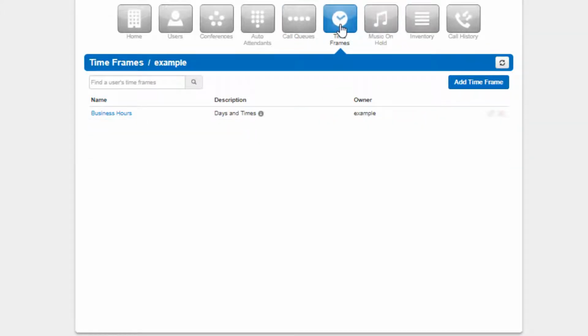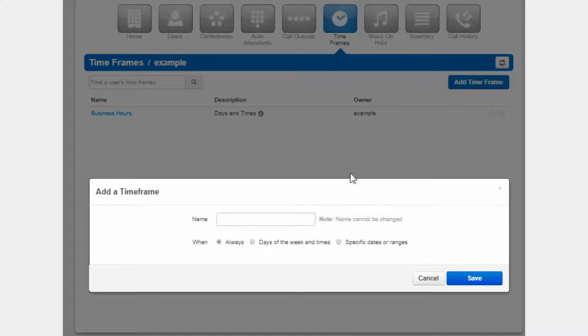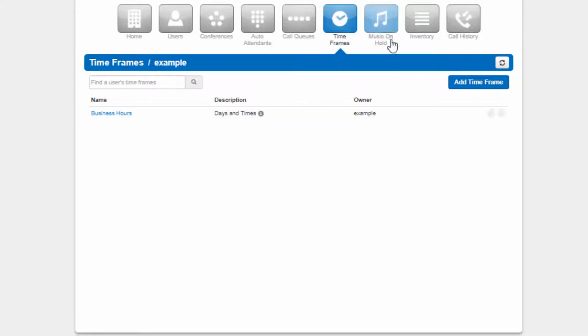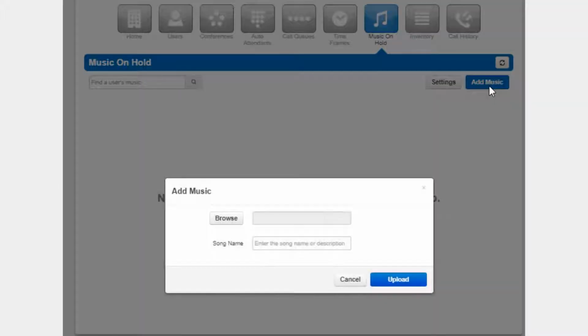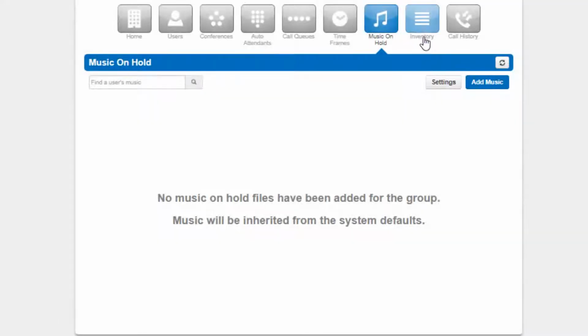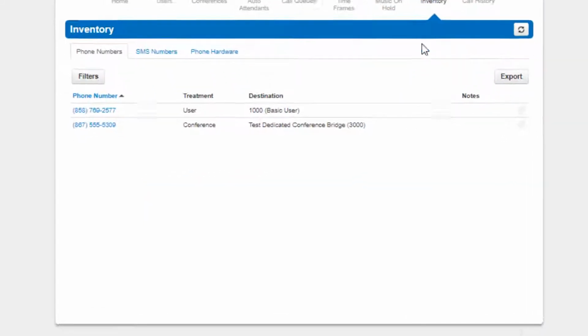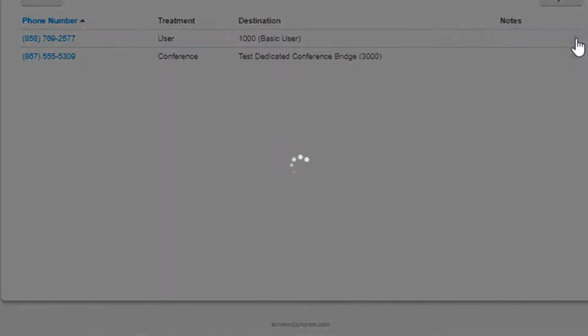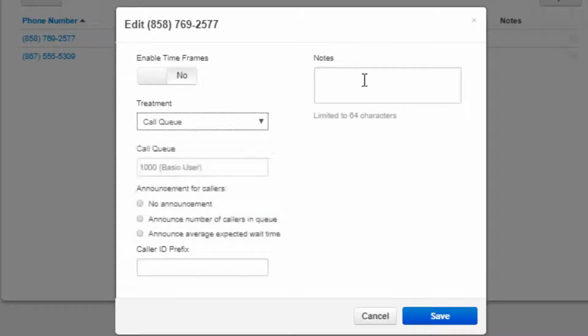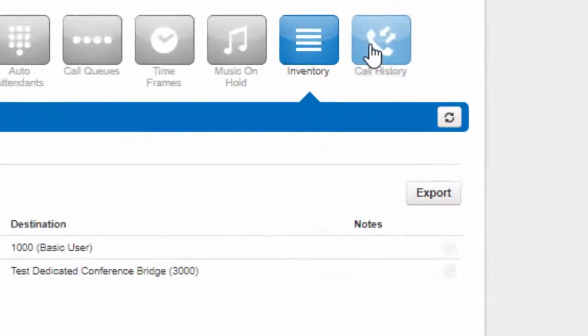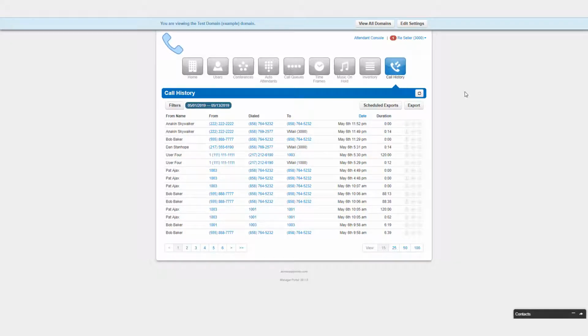Timeframes. The timeframe center is where you can create timeframes and manage existing timeframes shared to all users on the domain. Music on hold, which will allow you to manage and customize the music on hold for your domain. And finally, the inventory options. The inventory, which is where you can manage your phone numbers and the destinations they are routed to, and devices on your domain. And finally, the call history, which shows you all the call activity on your domain.